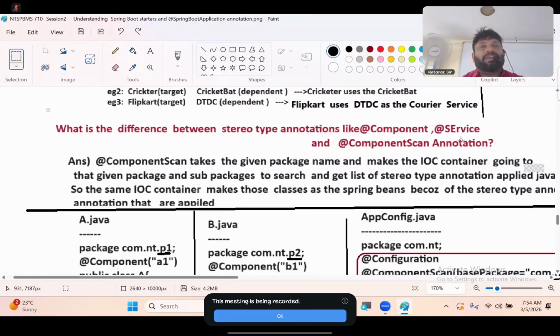But how many classes are marked with stereotype annotation is identified by whom, guys? @ComponentScan. Clear, guys? Okay.